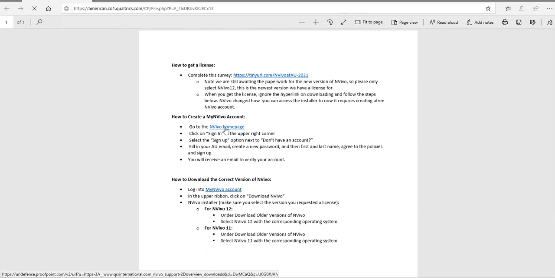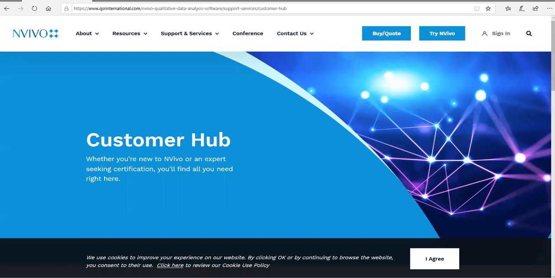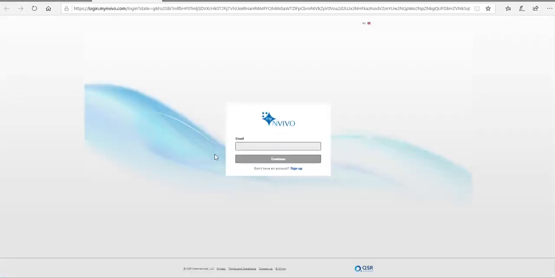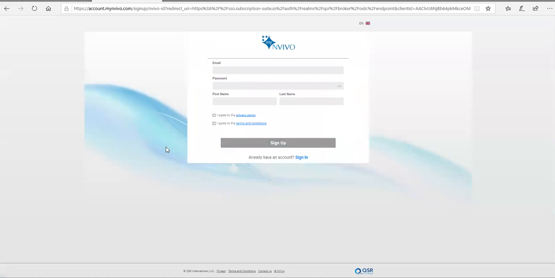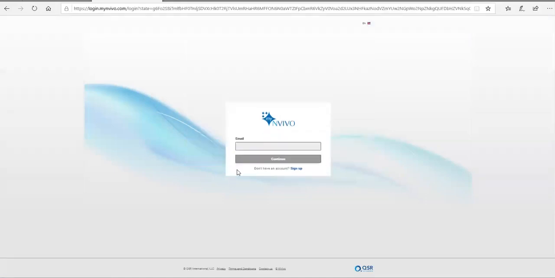So first we're going to go to the NVivo homepage. And then you want to click on this upper part that says sign in. Now if you don't have an account, click up on sign up. And then you type in your email address, a new password, and provide all the information. It will ask you to verify an email. Once you receive that, then you can log into the system. So I'm going to go ahead and log in right now.